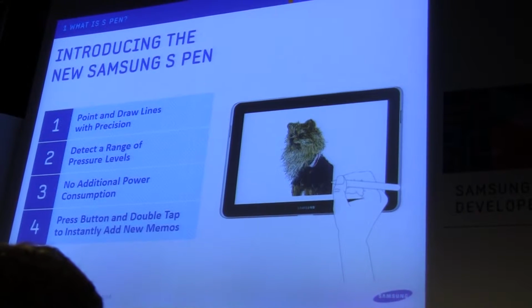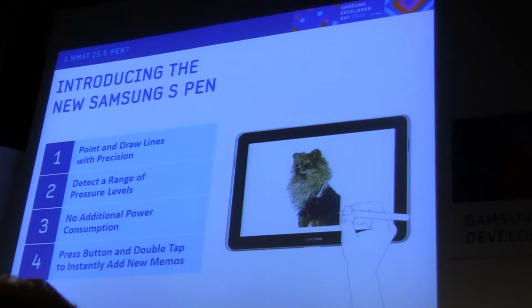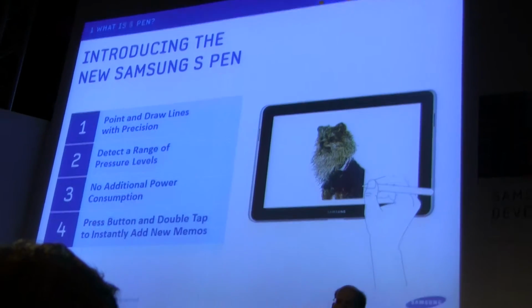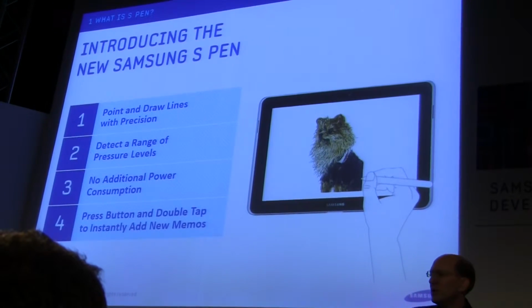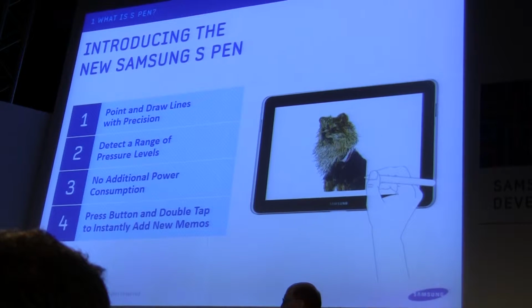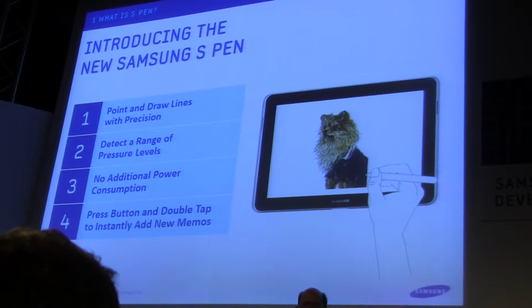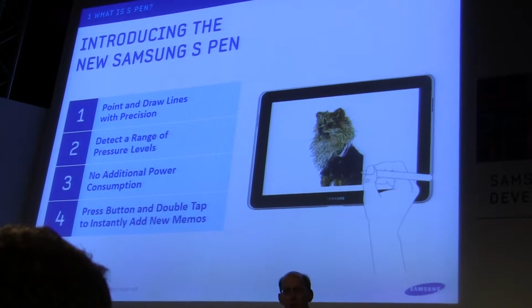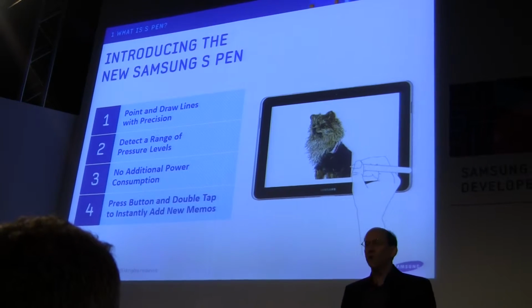Just some other points of note. Some people don't know that one cool thing about the pen is that it's powered by the device, so you don't have to worry about finding little teeny batteries to put in there. And beyond just the pressure sensitivity and using it as a drawing device, it allows some new kinds of UI interactions.